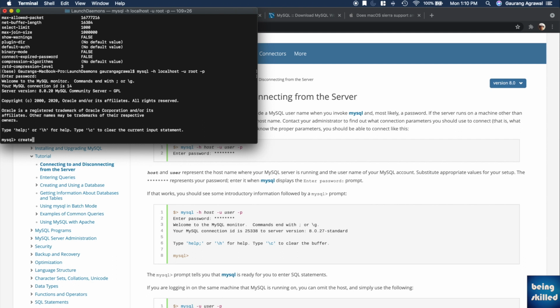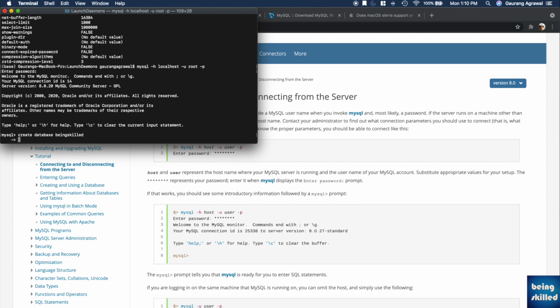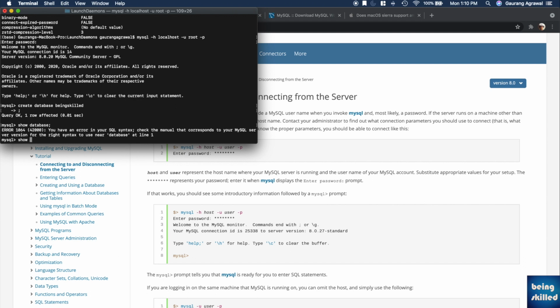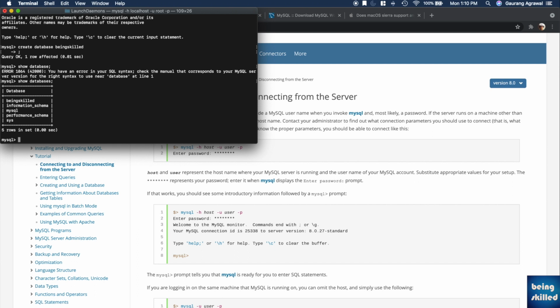Now that you are logged in to your server, you can try to run a few commands. For example, create database and the database name. In this case being skilled, and then a new database has been created in our MySQL server. We will just try to see how many databases are there in the system, and we can see we have this being skilled database in our MySQL server.